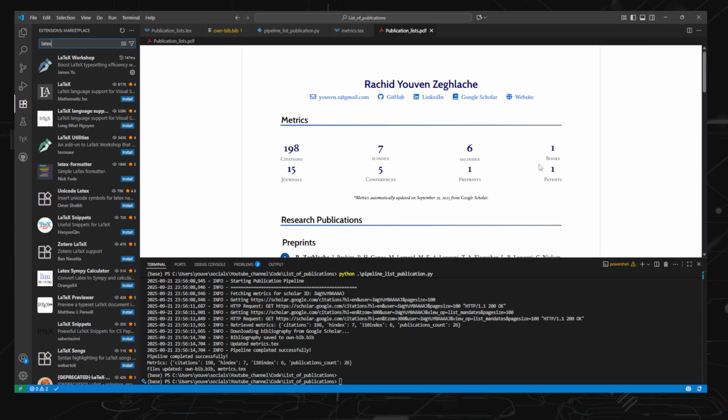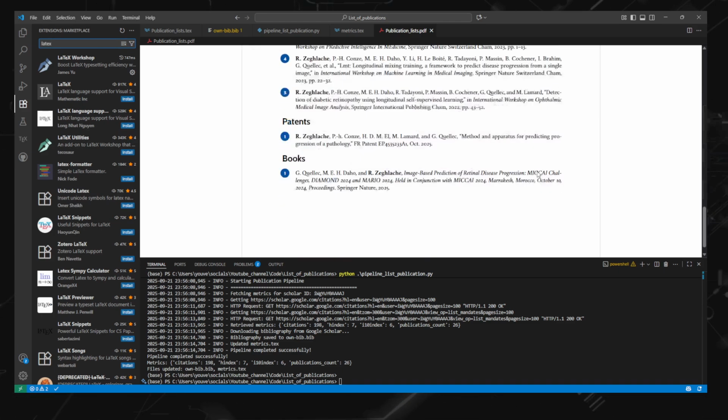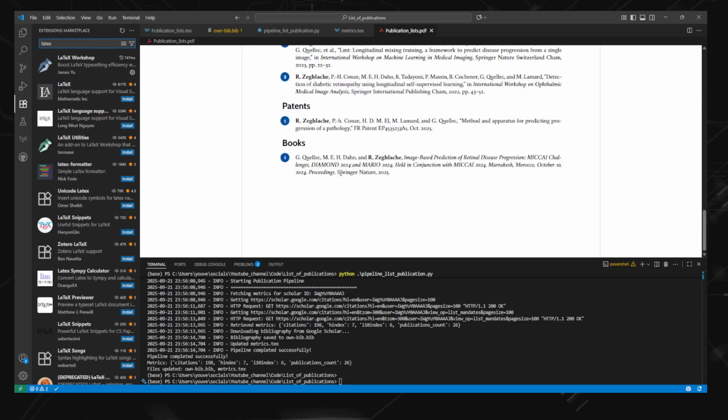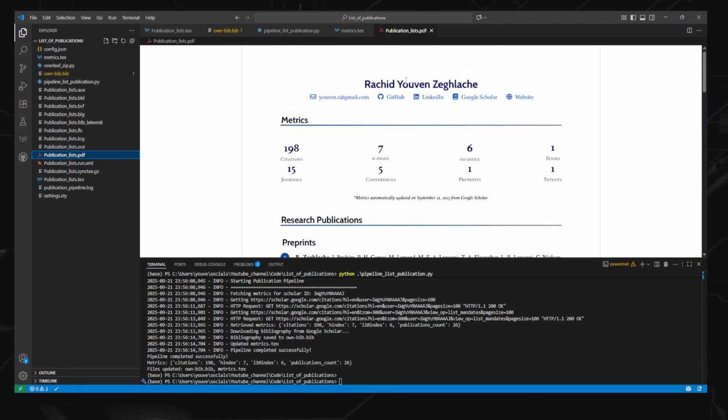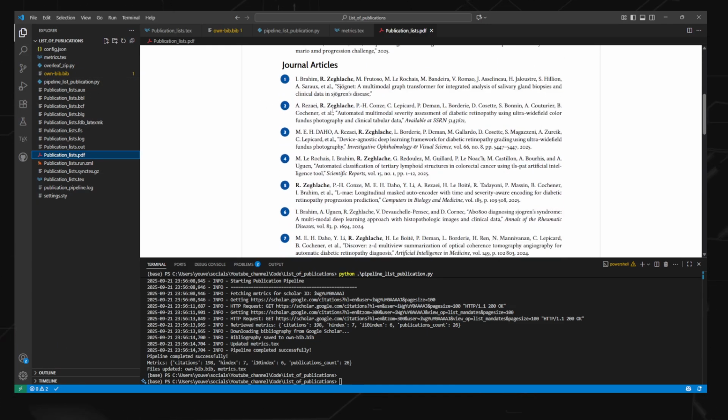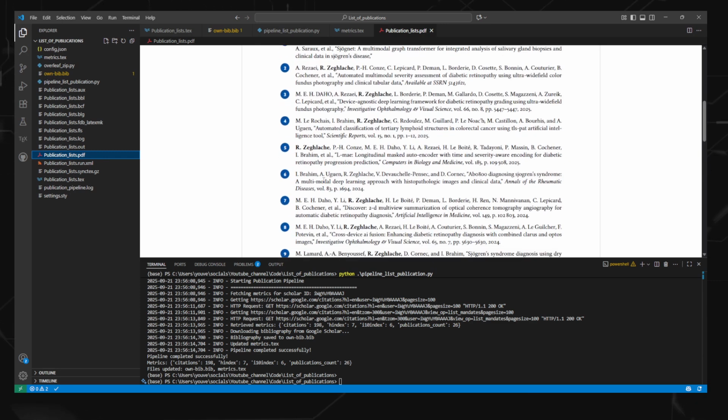So as you can see, those were updated: one preprint, one patent, one book, with everything inside. So that's great, we're good. Everything is nice, and can I show you? Yeah, that's nice.